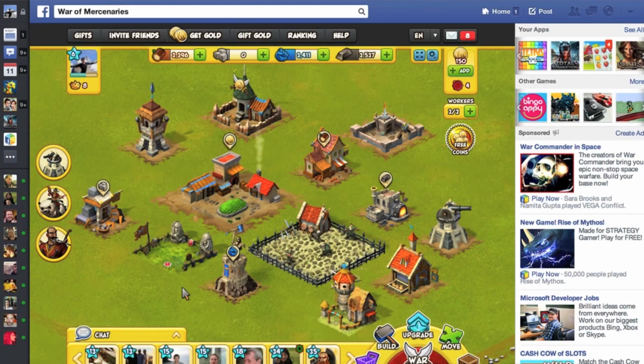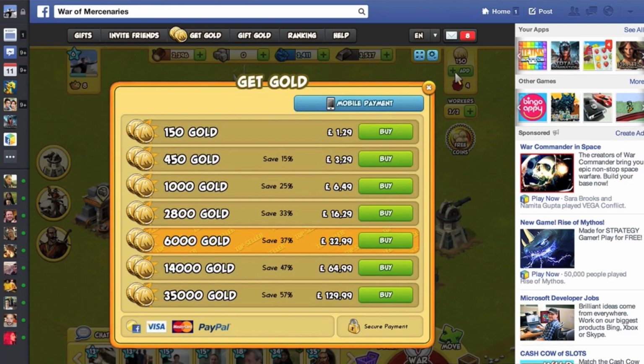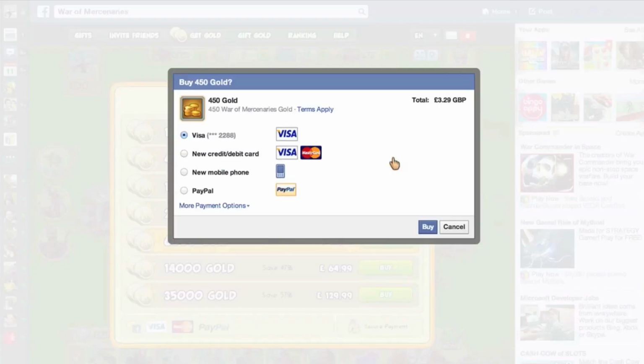Let's take a look at the user experience when using local currency payments. War of Mercenaries from Peak Games is already live with the new system. When I choose to add gold to my account, they render their game store. I'd like to add 450 gold for £3.29. When I go to purchase this item, I see the price displayed directly in my local currency.